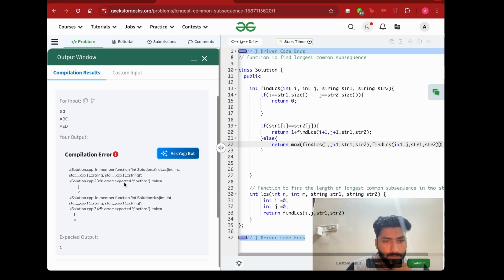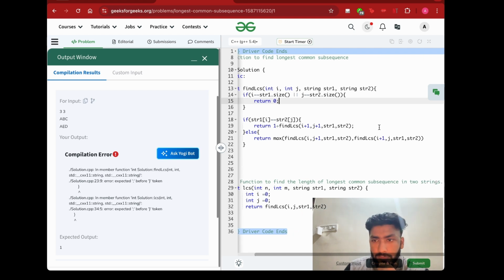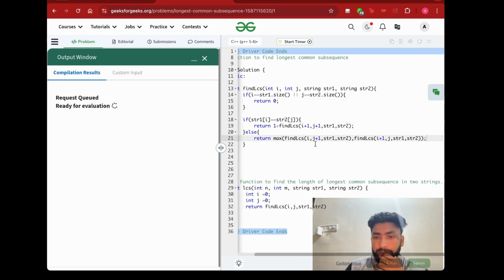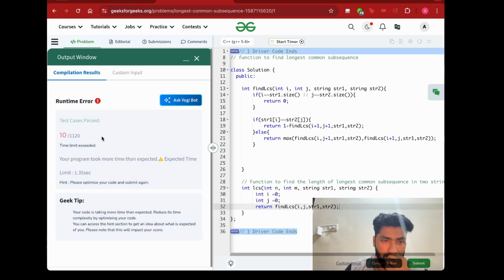But okay, it's saying line number 11 has some fault, something about j equals str.size and member function and find LCS expected before this. Have I missed it? Yeah, I missed a comma here. I have to put it here also. So you see, here we are just comparing and trying to find out the answer. We had these two substrings, and if I try to submit right now, it won't pass all the cases. It should give us TLE. Yeah, now we are getting TLE. TLE is time limit exceeded.